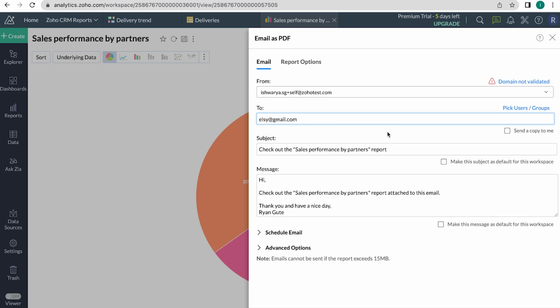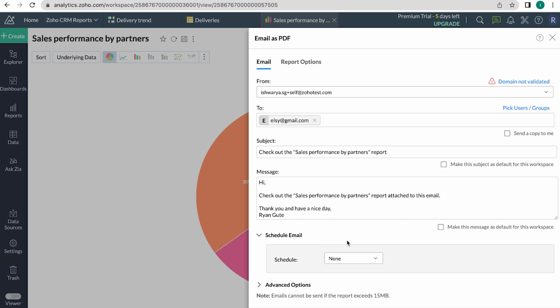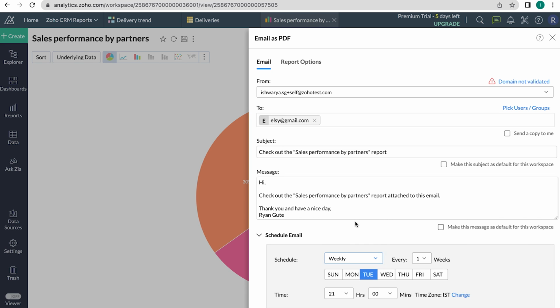Once you've entered the recipient, we can make changes to the subject of the email or the email content. The schedule email section can be used to schedule the report to be sent in regular intervals like daily, monthly, etc. In our case, we are choosing weekly.